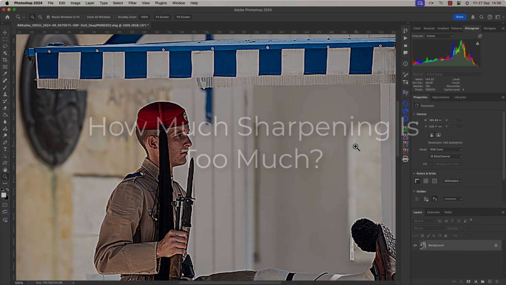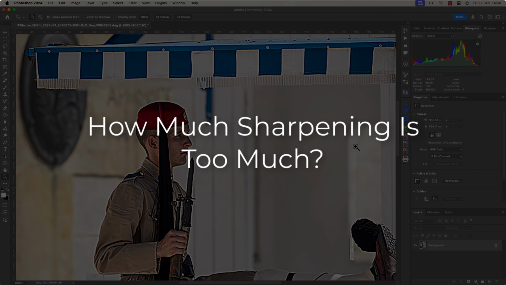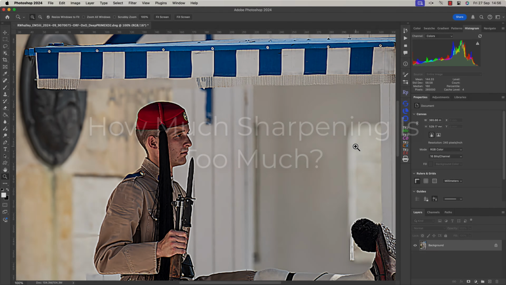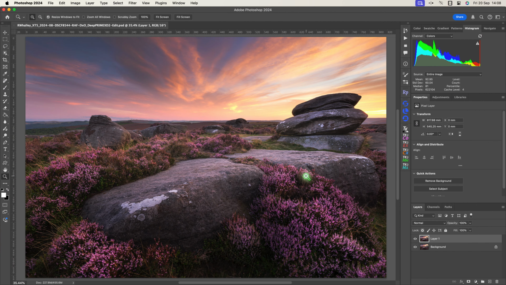So, with that out of the way, let's try to answer the question of how much sharpening is too much. To do that, we'll apply some more sharpening to this image, which has already had capture sharpening applied. To do this, I'm using Photoshop because it's easy to see what's happening, but other software will have similar controls.